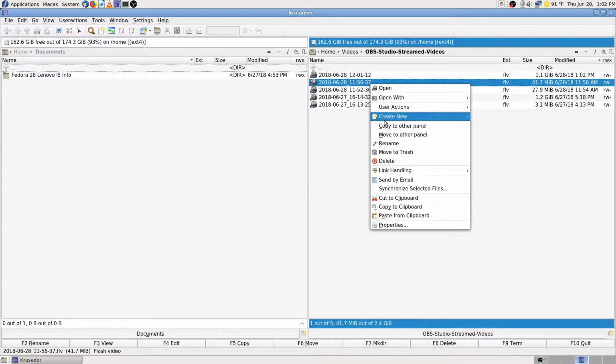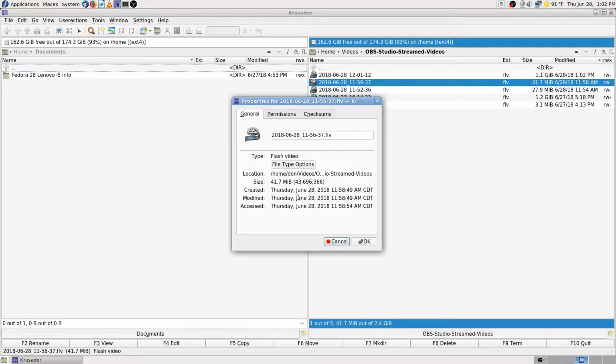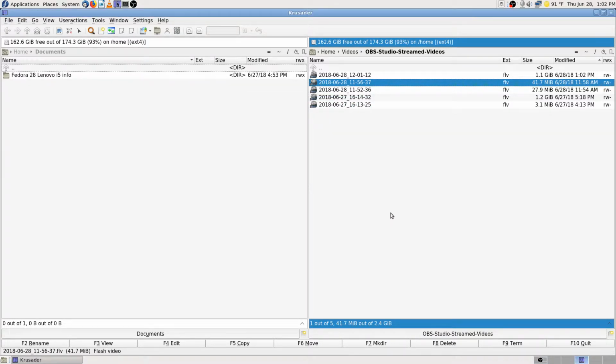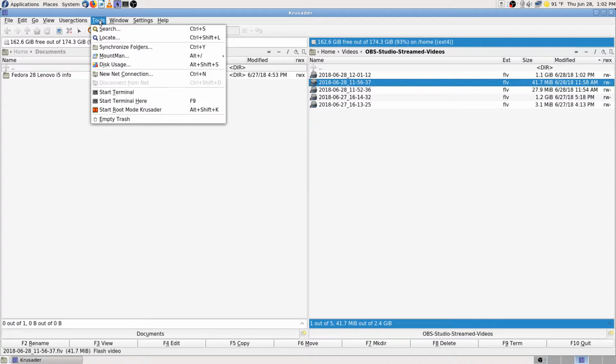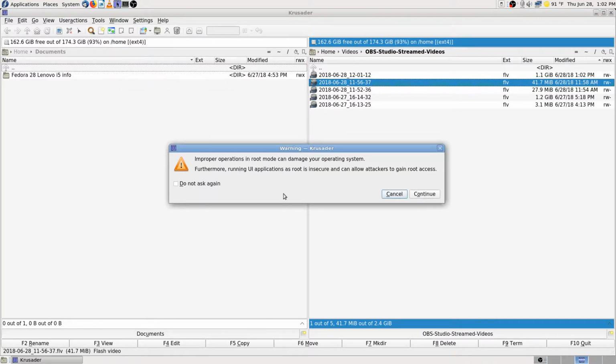Used to could just say right click properties and just click right there. See, it won't allow you. I guess I could try. I don't know why you'd have to do that. Let's try it and see. Start Crusader in root mode. Normally I put a bunch of buttons up here for that. Yeah, okay. Yeah, be careful.